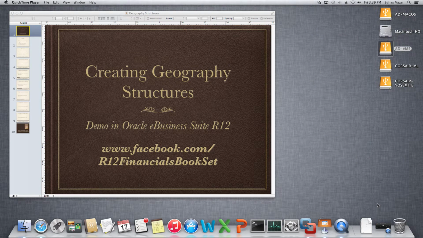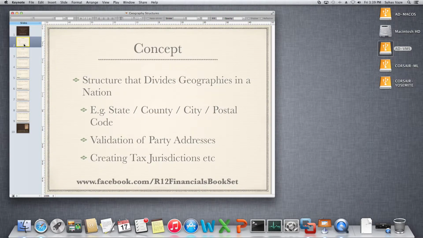Creating geography structures in Oracle eBusiness Suite Release 12. When you install Oracle applications, the geography structure for United States, that is state, county, city, postal code, is pre-built. It is a seeded structure, but the structure is not seeded for other countries like India. So if you want to enter an address for India, the address will not be validated, and any address you enter for, say, customer or supplier definition will be taken without validation.